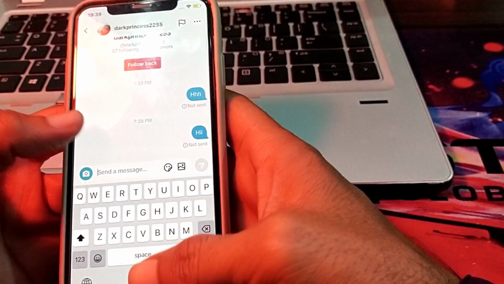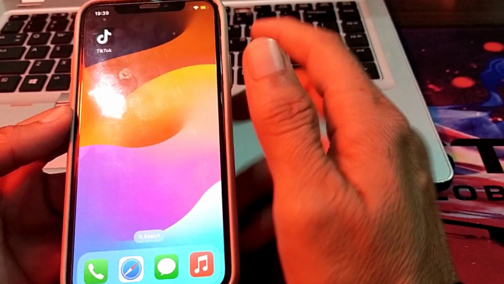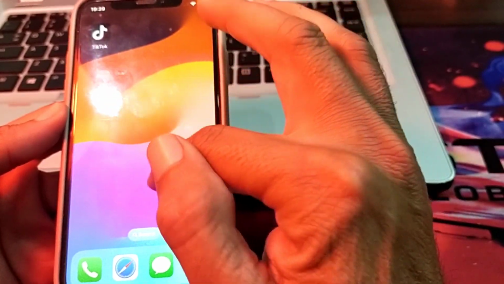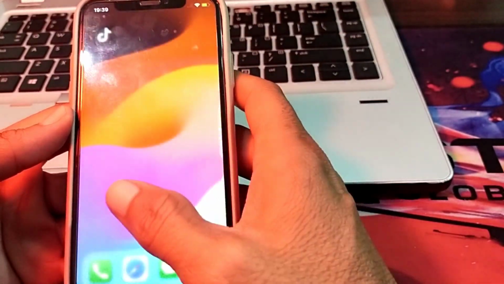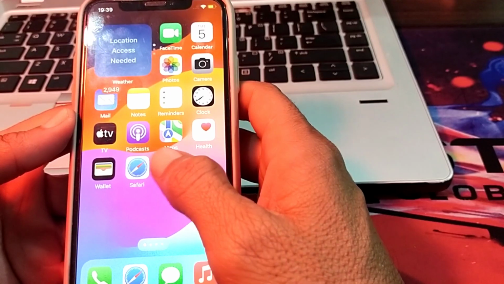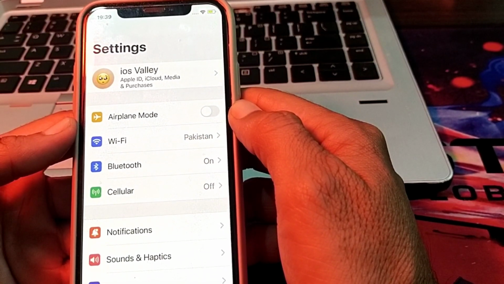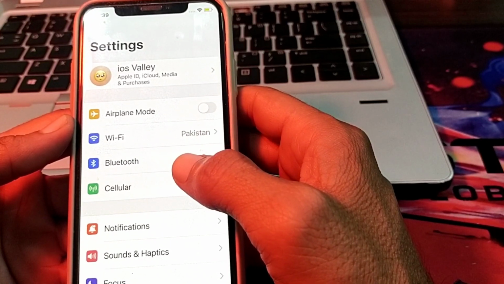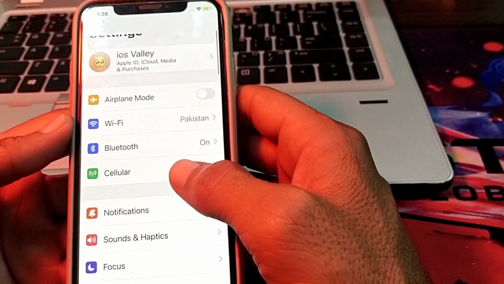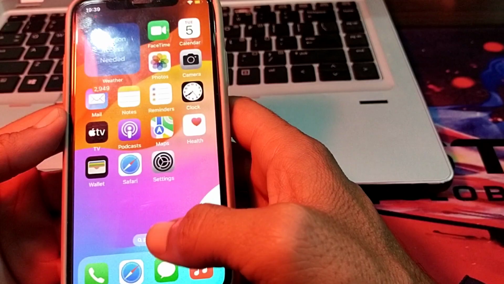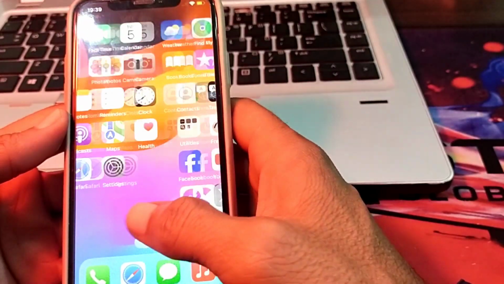First of all, you will have to close this tab. After that, open the settings of your device. Then first of all, make sure that you are using a strong internet connection. After making sure that you are using a strong internet connection, you will have to again open the TikTok application.